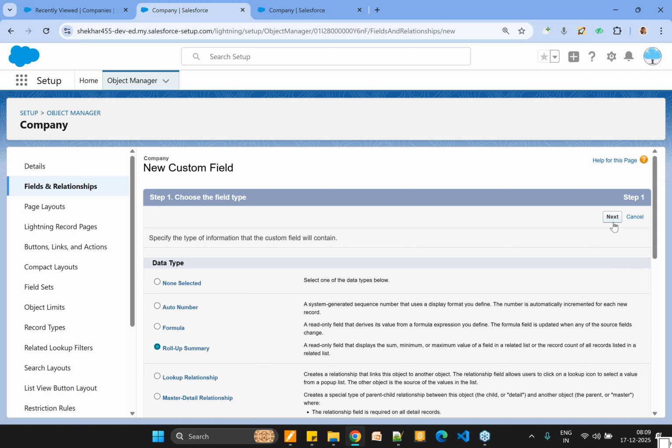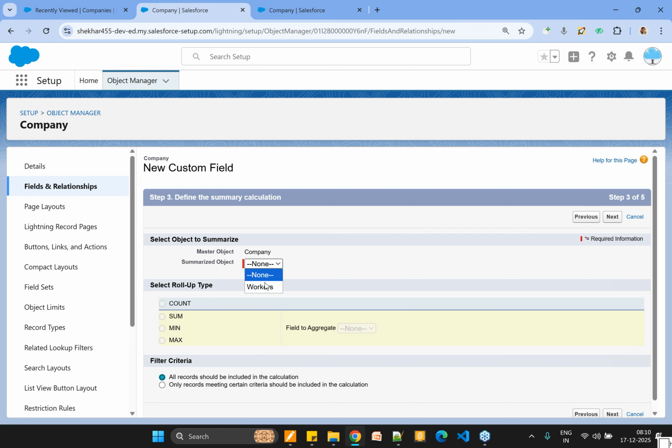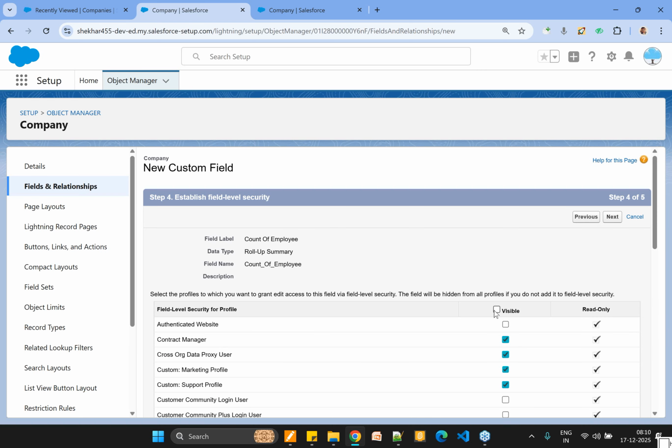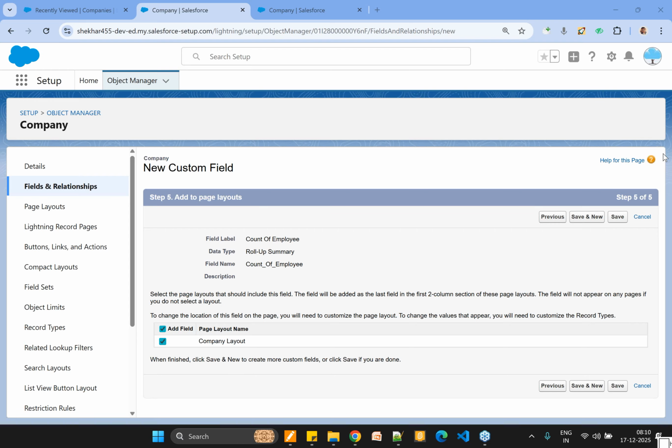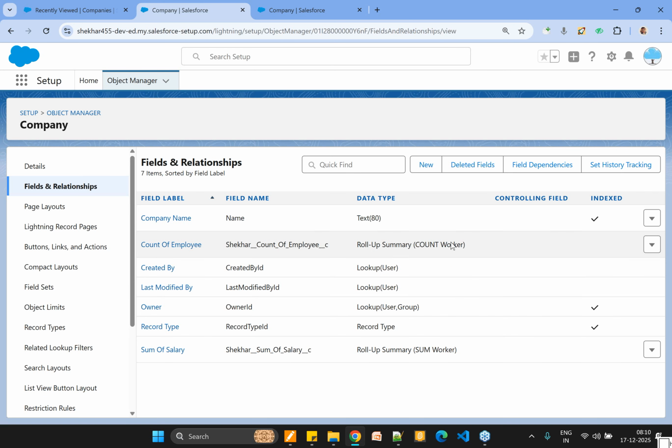One more roll-up summary, that is count of employee. Next, worker count. See, that's it. Now do division.